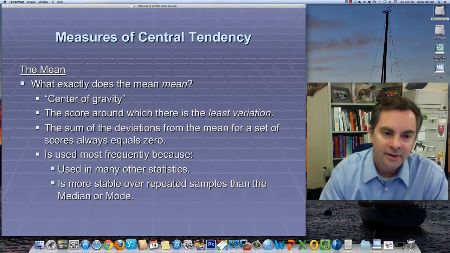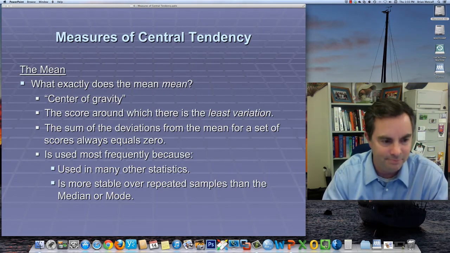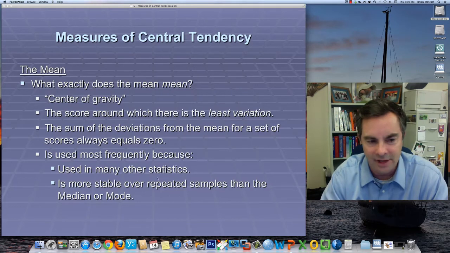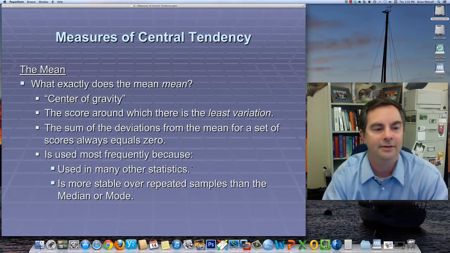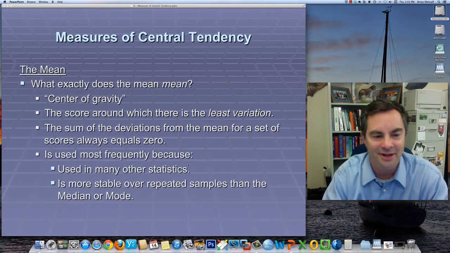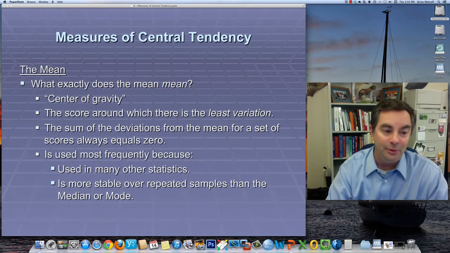The mean is most frequently used because, this is really dumb too, it's most frequently used because it's most frequently used. It's used in many or most of our other statistics, so we use the mean a lot because we wind up using it a lot. How's that for a good answer? It's almost like saying, hey, we're going to calculate the mean because I told you so. Here's a good one.